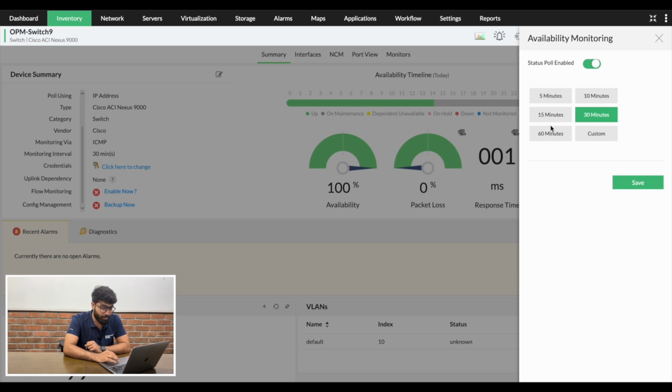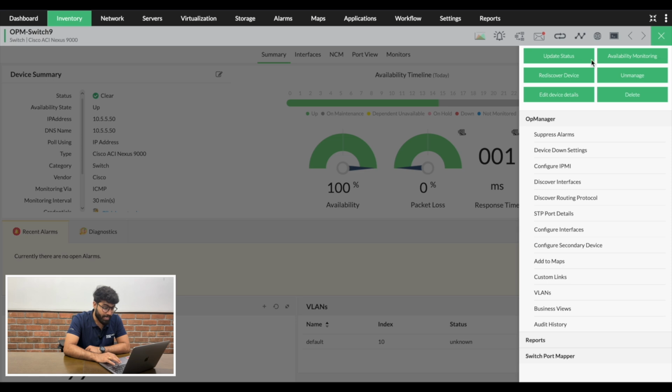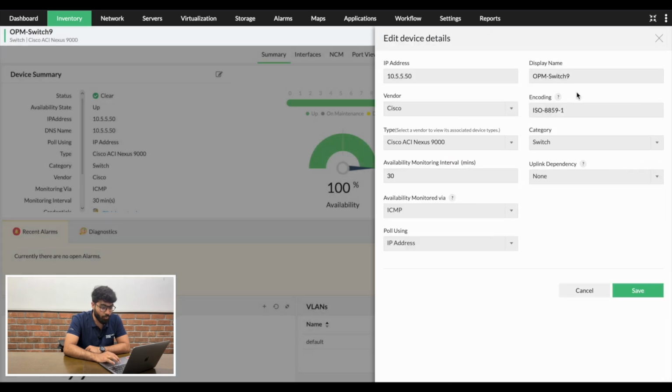You can also customize the availability monitoring interval. This determines the frequency at which OpManager pings your device. For critical devices, frequent checks are preferred. Let's set this up for 1 minute. Now go to the sandwich icon, click on Edit Device Details, and now you can change the uptime monitoring interval and also the monitoring mechanism used by OpManager to poll your devices. Here, under the Availability Monitored Via section, you can customize the mechanism used to ping the devices. By default, OpManager uses ICMP, but you can also choose SNMP or TCP.